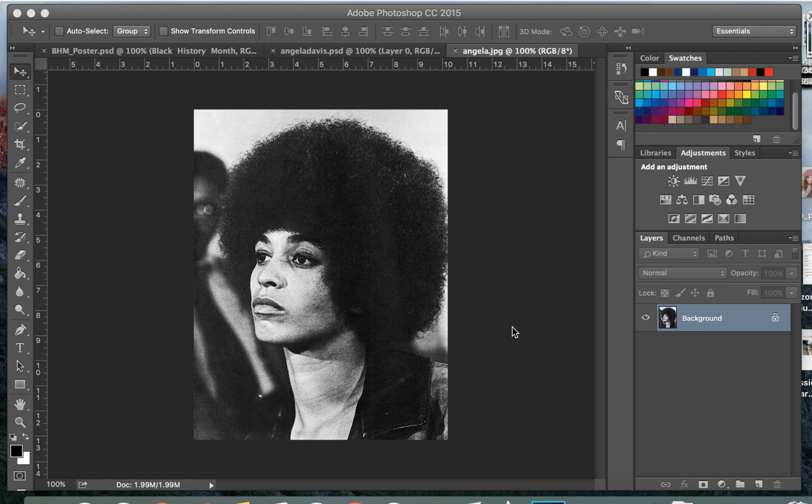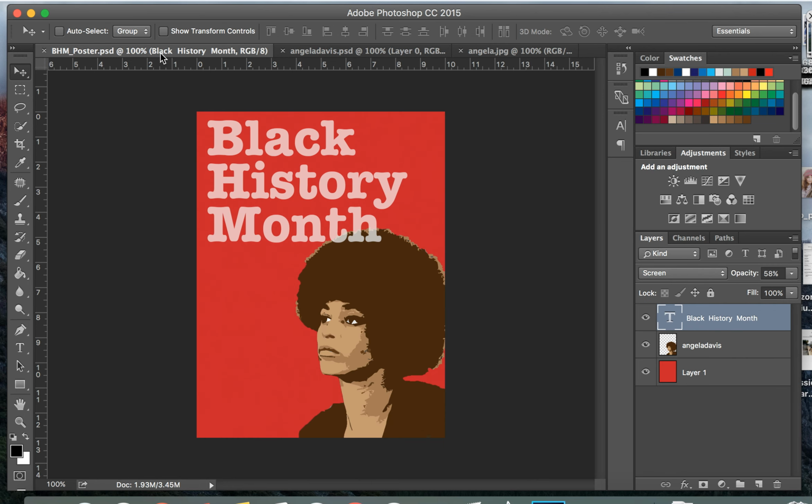And so because this is Black History Month, one of the first projects we're going to do is make a poster for Black History Month. And we might just use Angela Davis's photo for this. So we're going to take this photo from here, and we're eventually going to end up with something similar to this. We may add more things to it later, but this is some basic things you can do within maybe half hour to an hour.